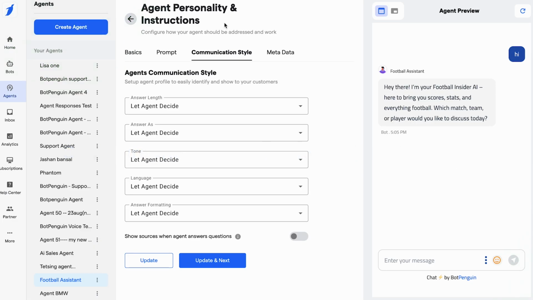In this video, I will explain one of the features and one of the settings of the AI agent, that is the communication style of the AI agent. So let's get started. Simply open the BotPenguin account and choose the AI agent. In the agent personality and instructions, you will get the third option of communication style.